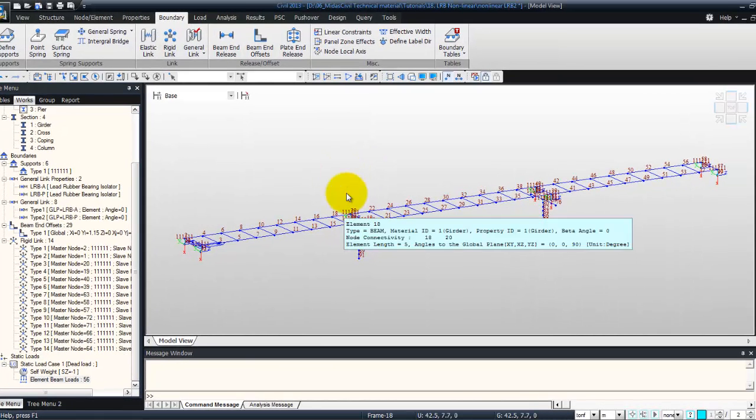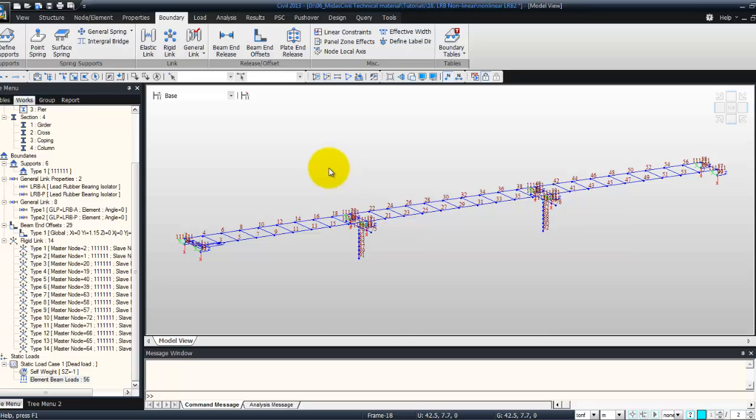Now the next step, which is very important, is the mass input. In Midas Civil you have 3 types of masses which can be defined: the structure mass, the nodal mass, and the load to mass. The detailed application for each type of mass are explained in the online manual. To access it, you just have to press F1 and you will have access to this online manual.